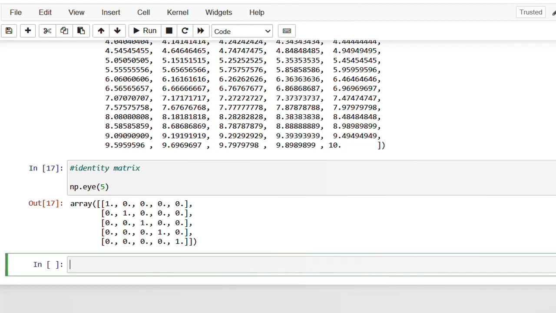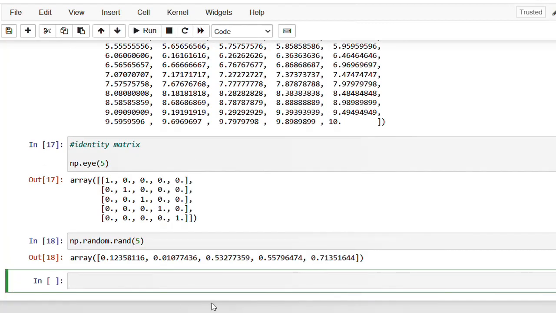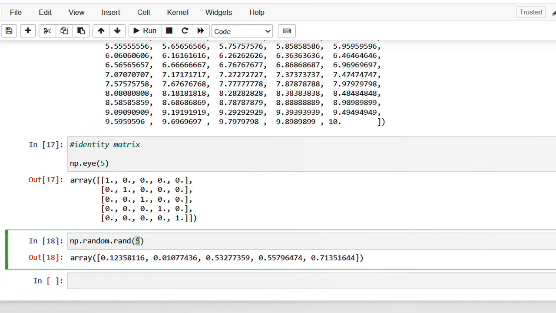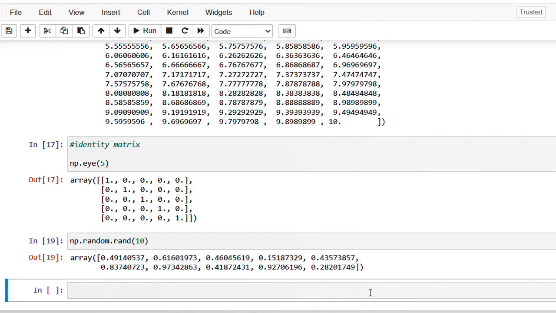So we can just look into one example. Suppose I am writing np.random.rand, and suppose here 5 is written, so it will generate numbers from 0 to 1 within that range, 5 numbers which are equally distributed, right? So this way it will generate random numbers. If this 5 is increased to say 10, accordingly it will generate numbers within the range of 0 to 1.